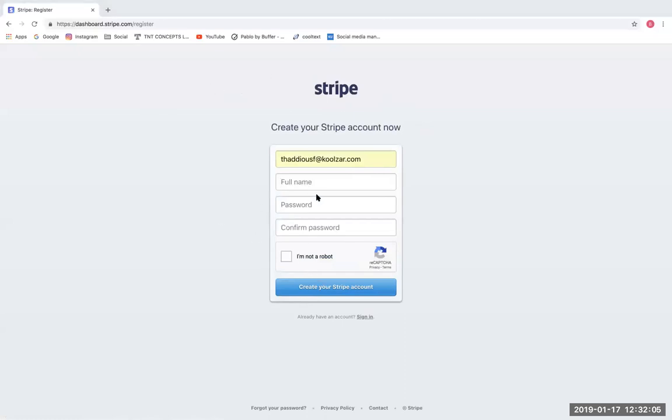Fantastic. So you're going to put in your name and your password, just as quickly as possible. And you're going to confirm your password. And you're going to click that you are not a robot.